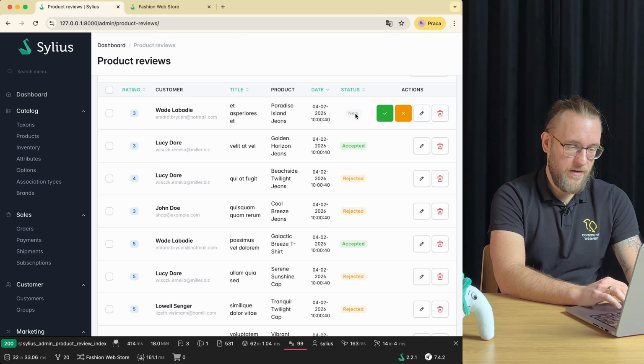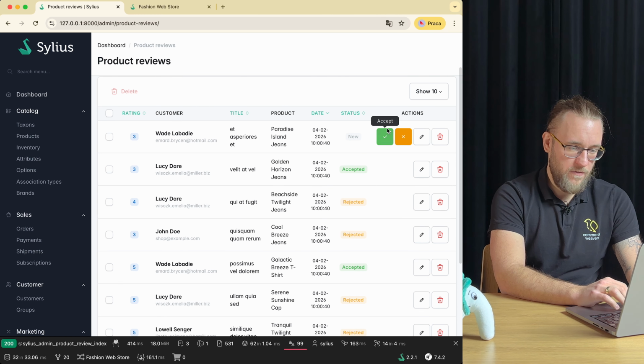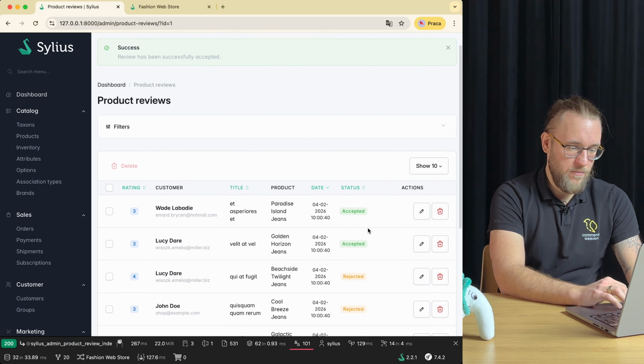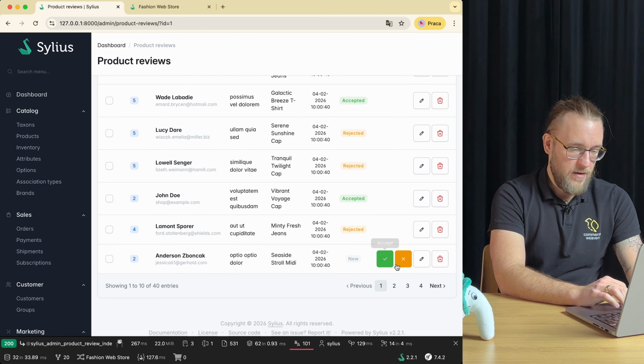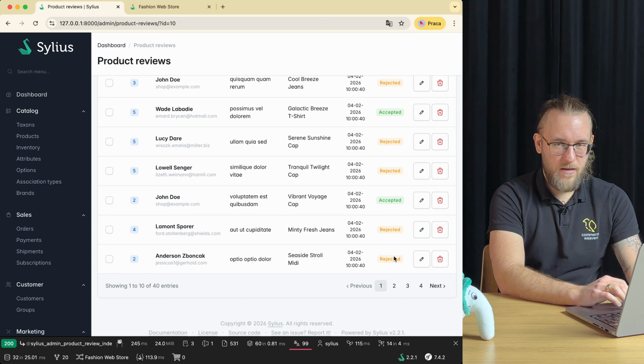We have a review that is in the state new. It can be either accepted or rejected. If I click accept, it will be changed to accepted. If I click reject, it will be changed to rejected. I think that you know what I'm talking about. This product review state machine is trivial, but there are much more complicated state machines in the whole Sylius. Like, the whole checkout system is a state machine process.